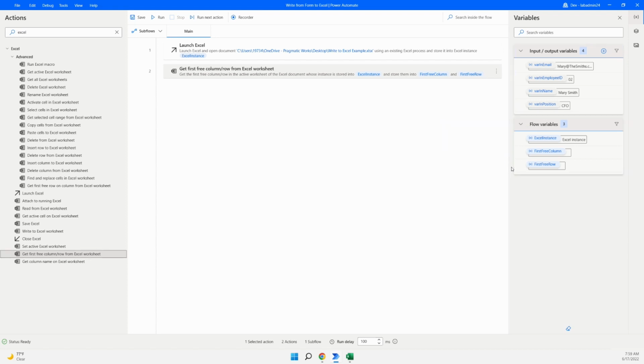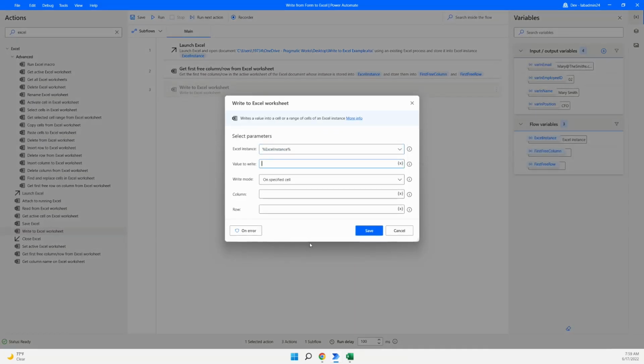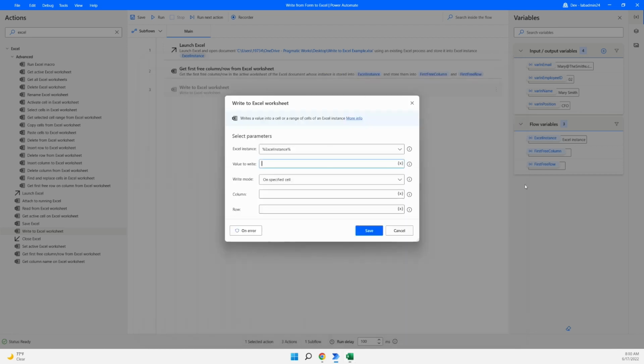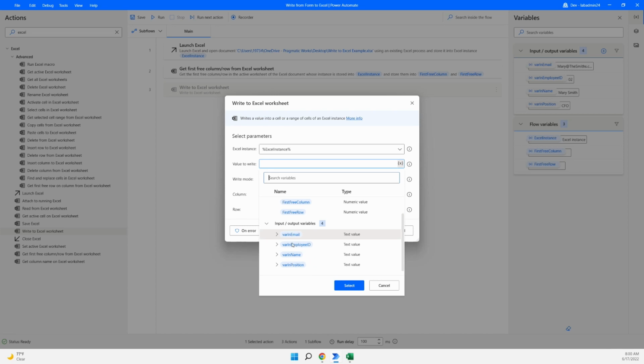So now that we are able to get the first free row, let's go ahead and write to that Excel worksheet. Here we go. Let's write it there. Now the value to write. Well, let's think about this. We want to go in order here on our Excel worksheet. So we first want that employee ID to be written in. So let's add in our variable that we've established to make this dynamic. So every time we have the form, the new employee ID that's captured will be put in here. To put that variable, let's just select it right over here. So we can scroll down. There it is, var employee ID. I'm going to select it right there.